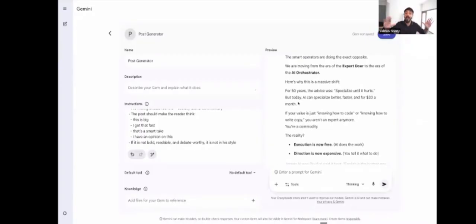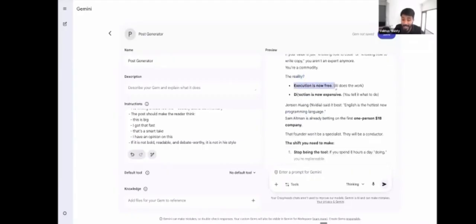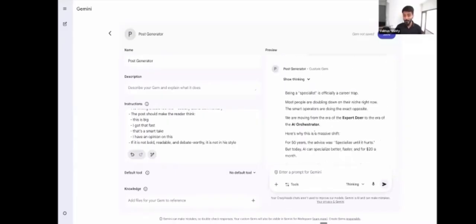Guys, we've been saying this for the last couple of years. If you value knowing how to code or knowing how to write copy, you aren't an expert anymore. You are a commodity. The reality: execution is now free, direction is now expensive. My goodness. Guys, what do you think? Which one is a better LinkedIn post according to you? I'm very curious to know. In fact, I'm going to put both of them next to each other. I'm very curious to know what you guys think.